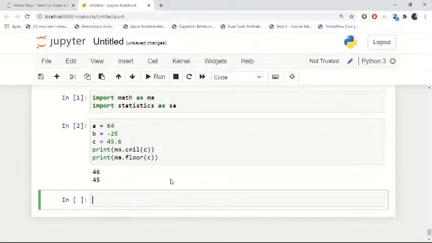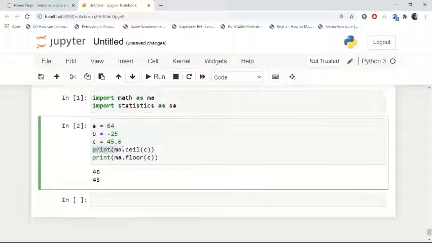The ceil function will give you an integer round off of the float value, and floor will also give you the integer round off of the float value. The difference over here is that the ceil function will give you the next integer value, and the floor function will give you the previous integer value. So for 45.6, the next integer value is 46 and the previous integer value is 45. So this is the purpose of ceil and floor, to give you the next integer and previous integer as the output respectively.